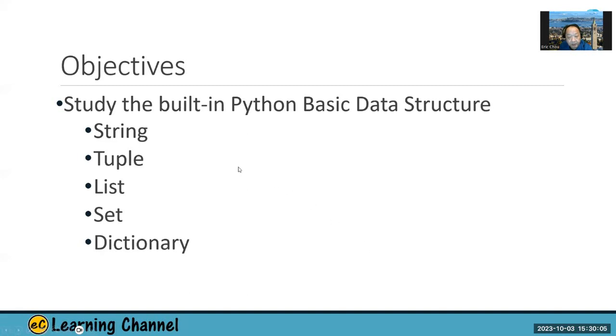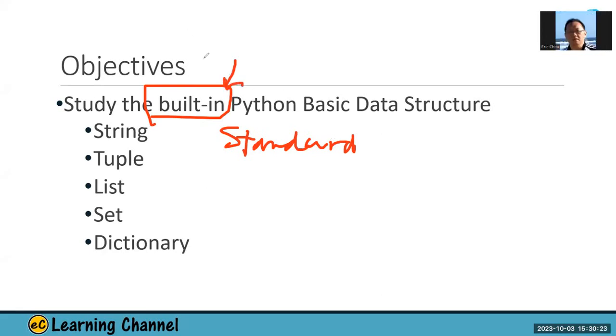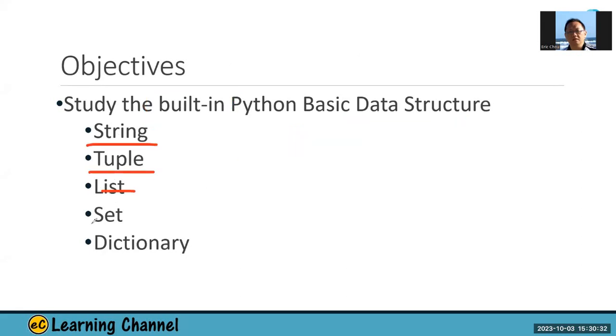So basically, there are several built-in data structures. Built-in means the standard: when it comes with the Python language, it already has it. These you need to keep in mind: string, tuple, list, set, and dictionary. These 5 things you must keep in mind. But how to remember them?